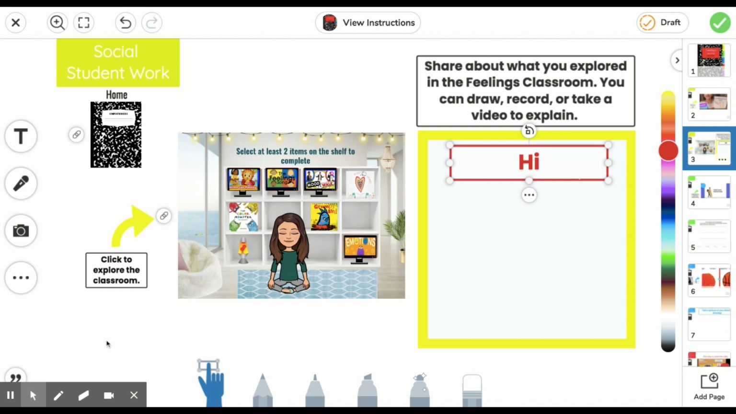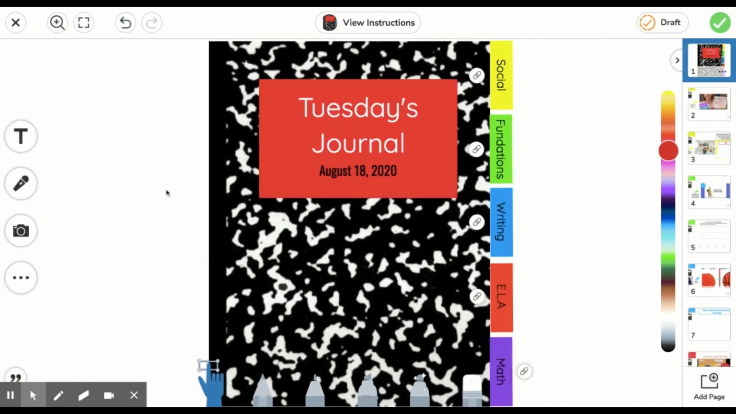If for any reason you need to get back to your home page, there is this picture here of the front cover of your journal included on every single page. Next to it, you'll see a link icon again. If you click here, you'll be directed back to your front cover or your home page.